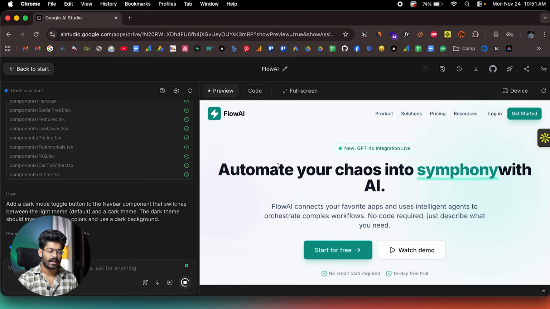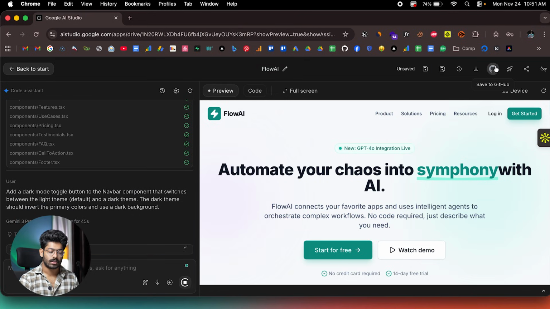And after you're done creating a landing page, a game, or even an app, you can go ahead and download the source code to your computer by clicking on this button that says download app. You'll be able to download a zip file of this particular project. Or if you want to push all of this into a GitHub repo, you have options for that too.